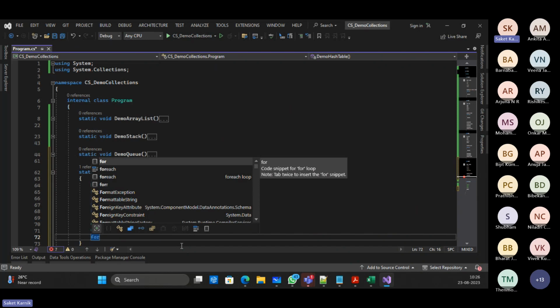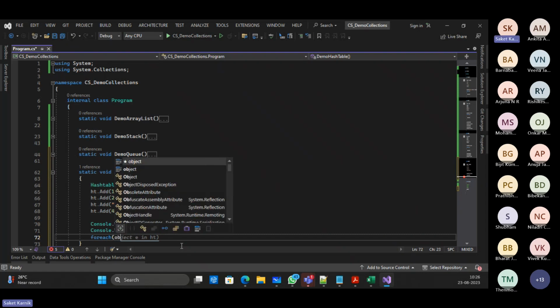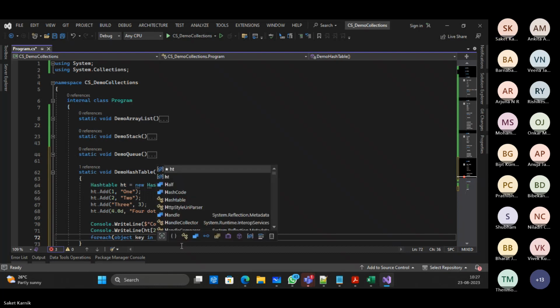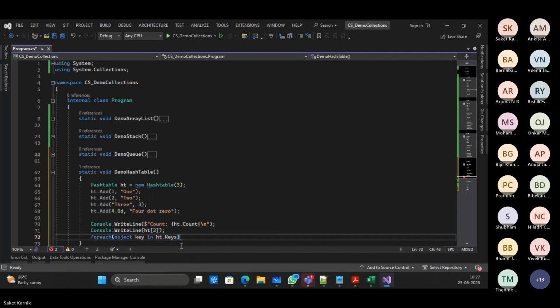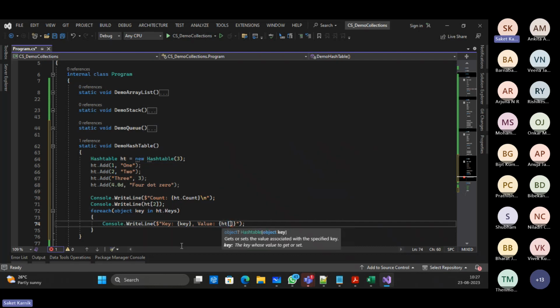Then I go foreach object key in ht.Keys. Only keys. Here I want to display the key and value both. So I say Console.WriteLine, an interpolated string, key, colon, curly brace, key, comma, value, colon, curly brace, ht square bracket key.